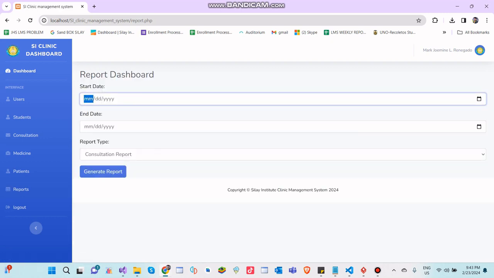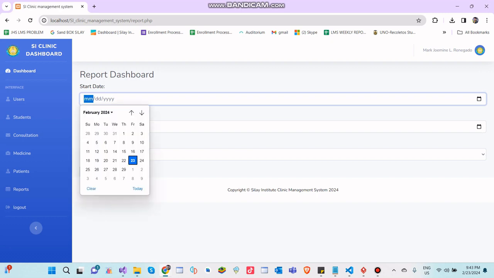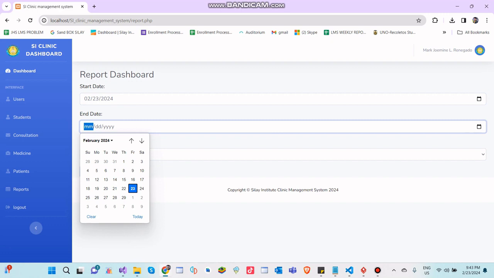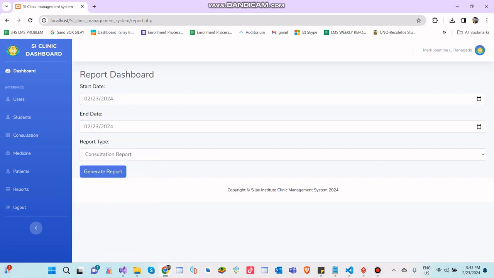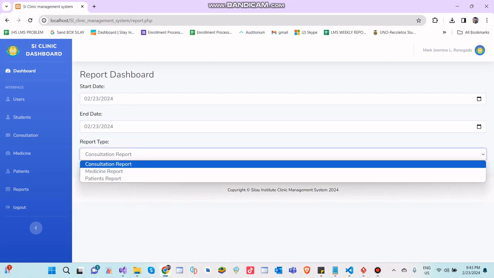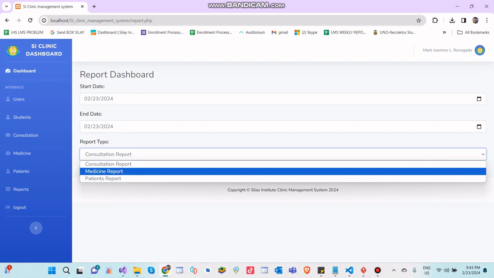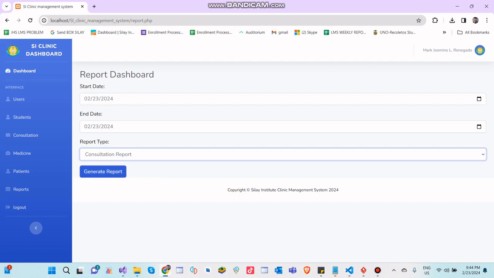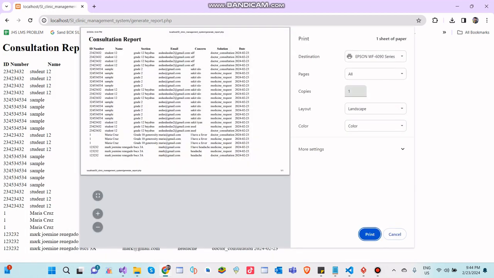Here all we have to do is to click a date range from which you want the data to be filtered. We have here three: the consultation report, medicine report, and patient report. Let's go to the consultation report first. Generate report, click that. And we can see all of the records on that set of dates. So this is how the report looks, and it is already preloaded. So all you have to do is to print it.